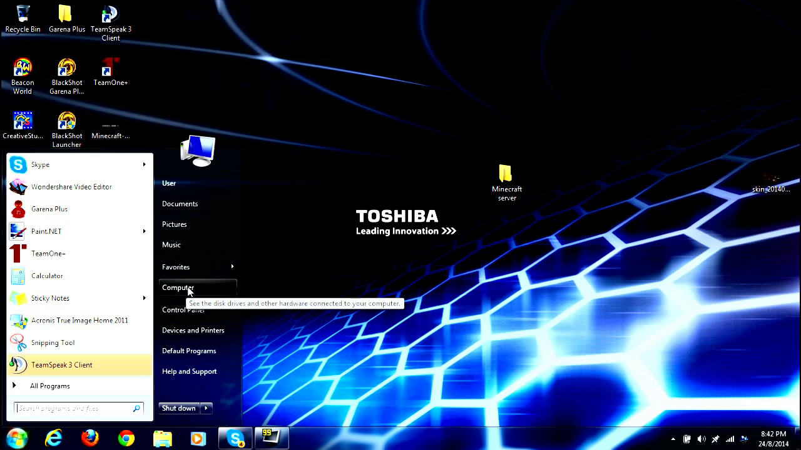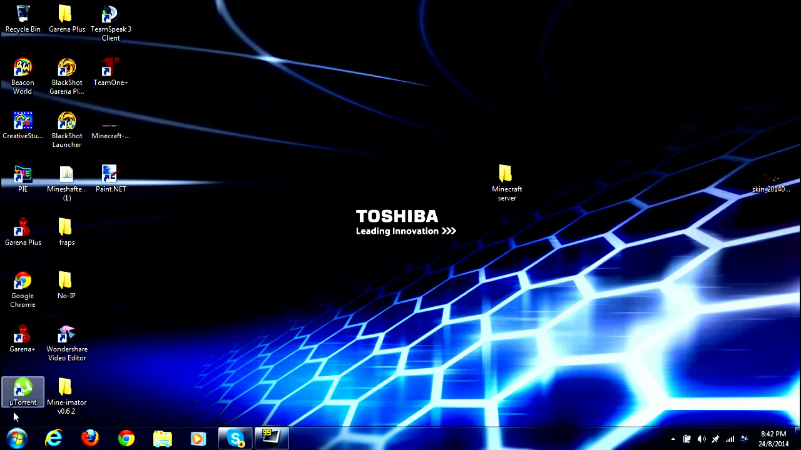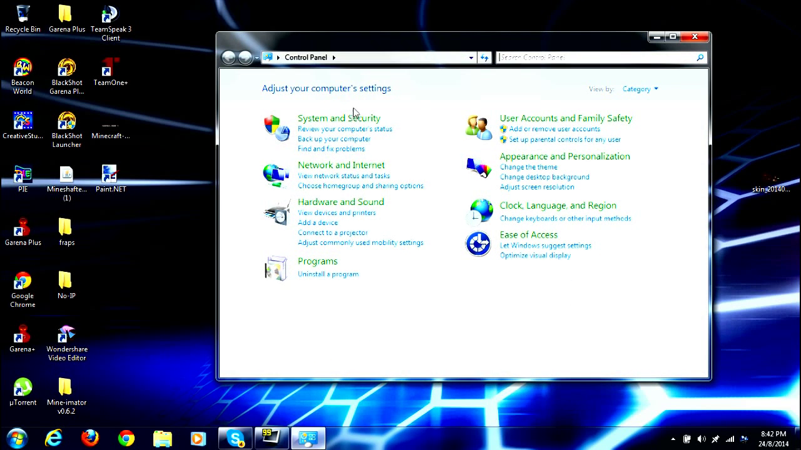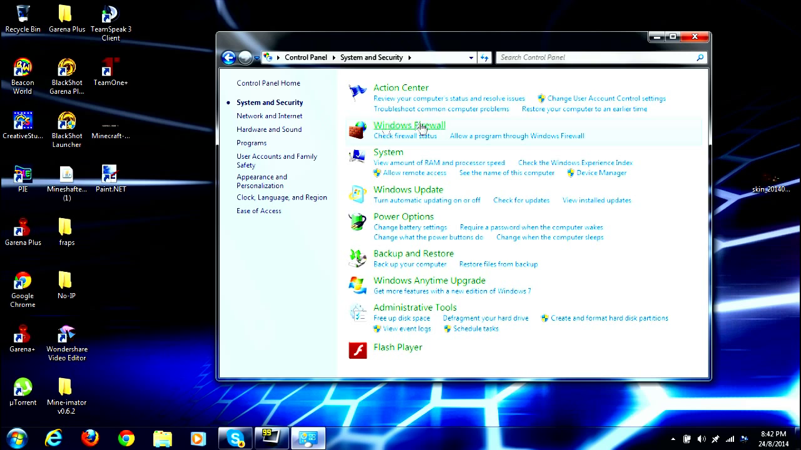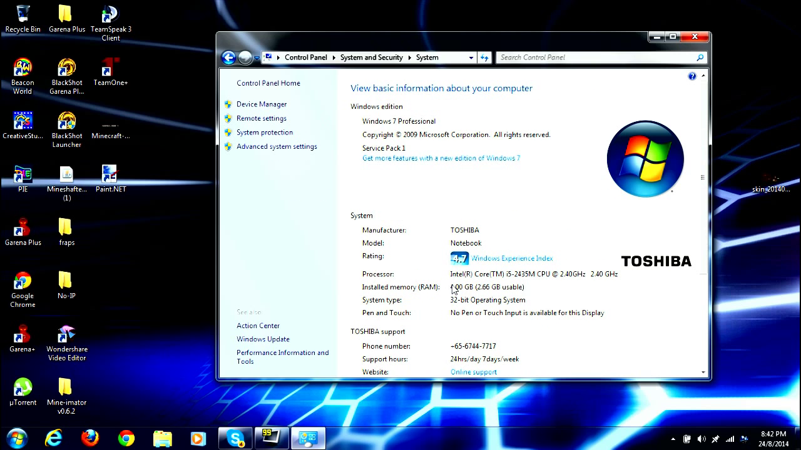First, with Windows 7, you can right click and click properties, but everybody should have Control Panel, so I'm just going to do the Control Panel way. First you click Control Panel, click System and Security, click System. As you can see, my installed memory RAM is 4 GB. Everybody will have different RAM. For me, I'm 32 bit. Other people might be 64 bit and so on.